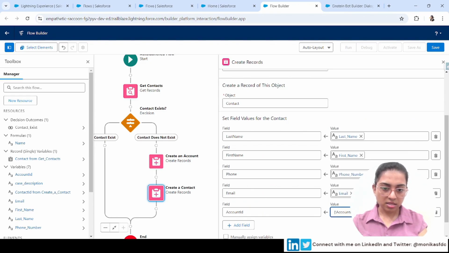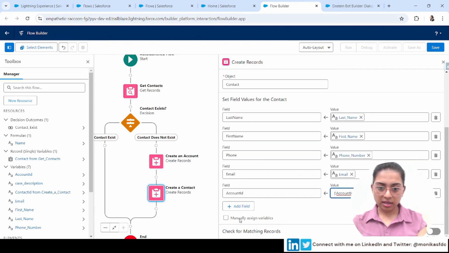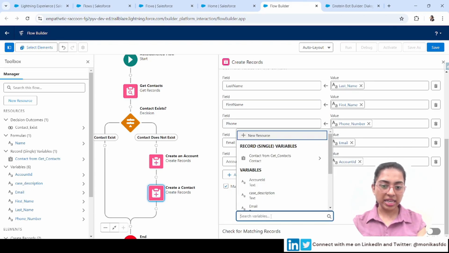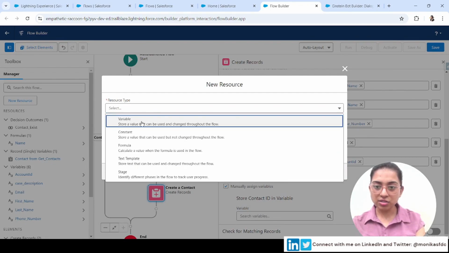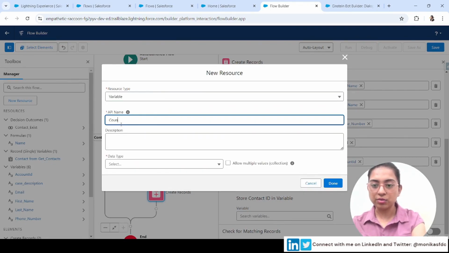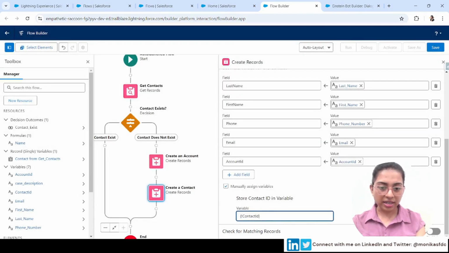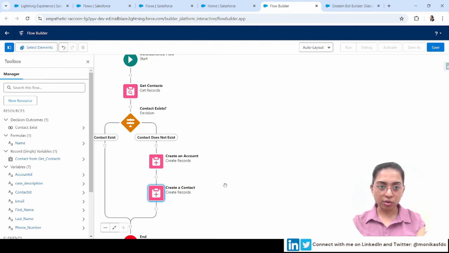And now let's manually assign variable and store the contact ID as well, because we want to create a case and we want to link that case to the contact. So for that we will be using this contact ID variable. With these you just skip the extra unnecessary get record elements to get the contacts again to get the ID. Just store the ID in this and you are good to go.